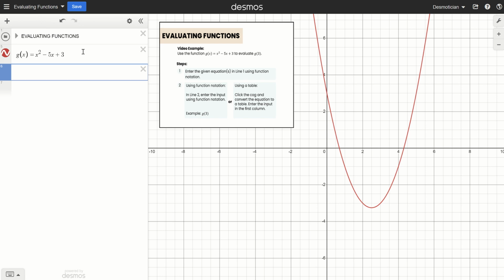So the first method I'm going to show you is function notation. I want to evaluate this function at 3. So the x value is 3. I can type in, instead of g of x, just type in g of 3. And you can see that Desmos goes ahead and evaluates that function for you, and the answer is -3.